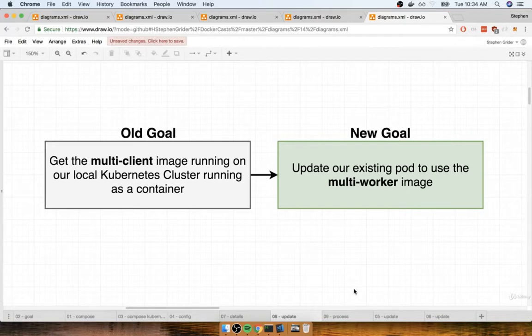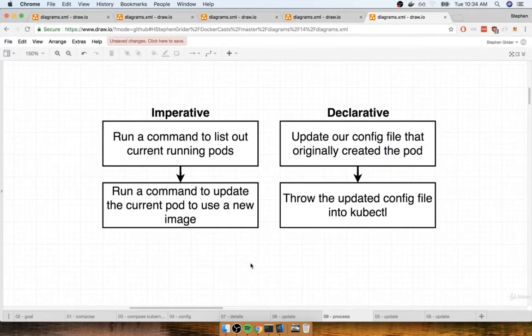Now let's take a quick thought on how we would do this with an imperative approach and a declarative approach. If we took an imperative approach to this, we might do something like the series of steps you see on the left-hand side. We might run a command to list out all the different pods that we have inside of our cluster right now. And then maybe we would issue a follow-up command to take an ID or something like that out of the current running pod and tell that thing very explicitly that it should now be running a new image.